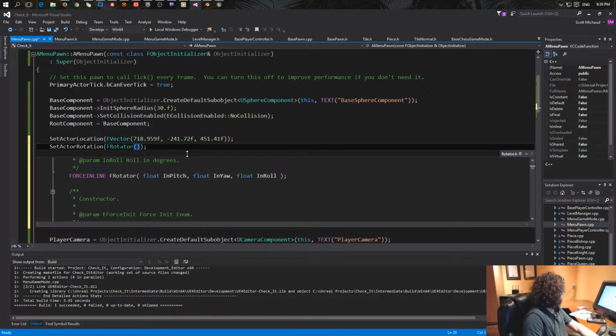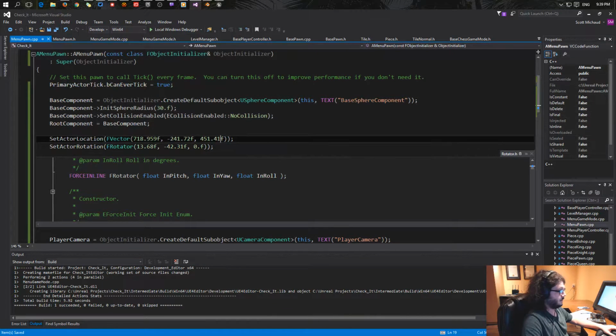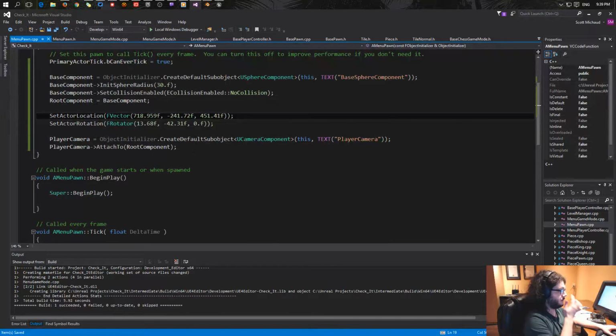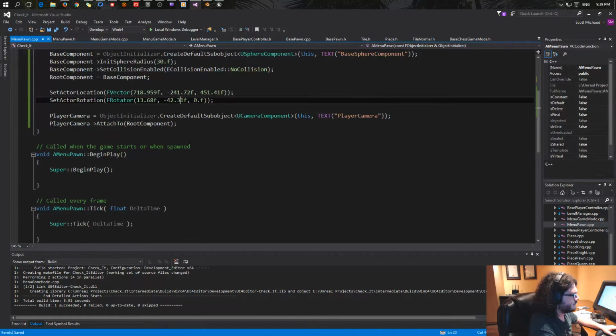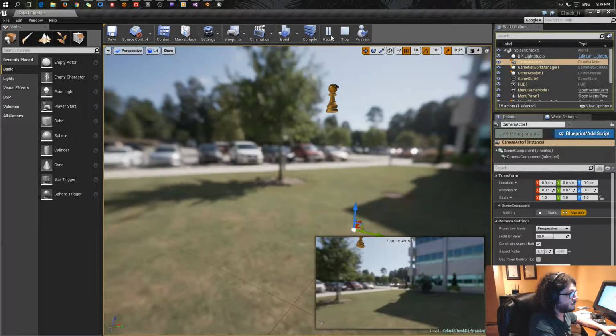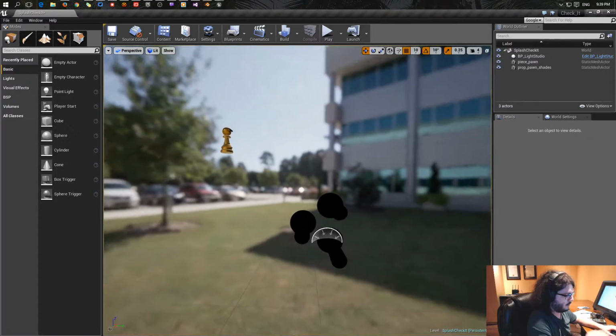So, 13.68 F, negative 42.31 F, and then 0 F. So I'm gonna close that. So now when we compile this, it should start at this location, this rotation, so we should have our default setup. So close this, recompile.